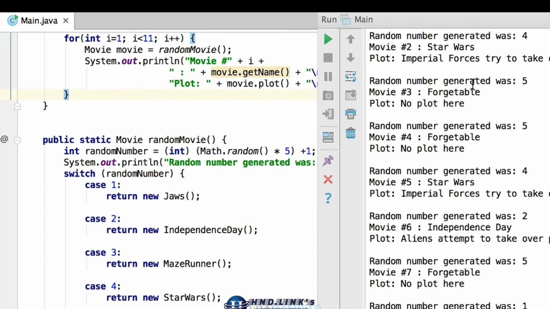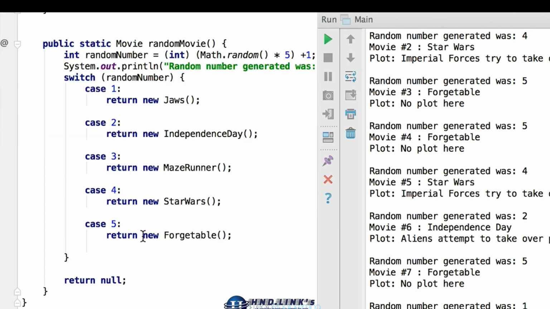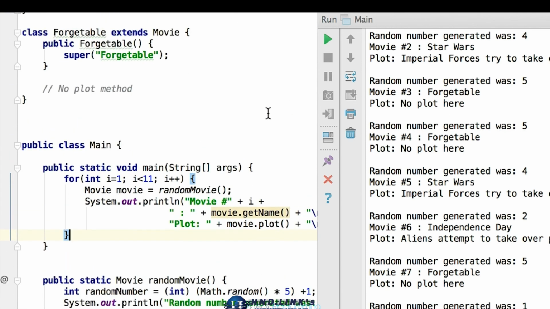The random number generated was 5, and that equates to returning the new class called Forgettable. So the movie number 3 in the loop was called Forgettable, but plot, no plot here. So if we go back and have a look at our Forgettable class, if you recall, we didn't actually create a plot method for that class. So what's happened, again, using polymorphism, is that Java's looked at that and said, okay, there's no plot method here that has been overridden in this Forgettable class.